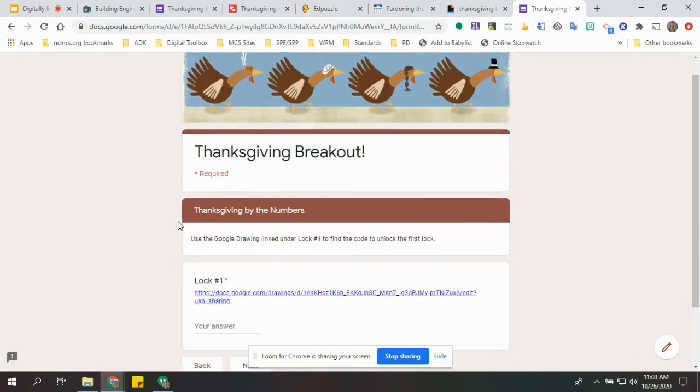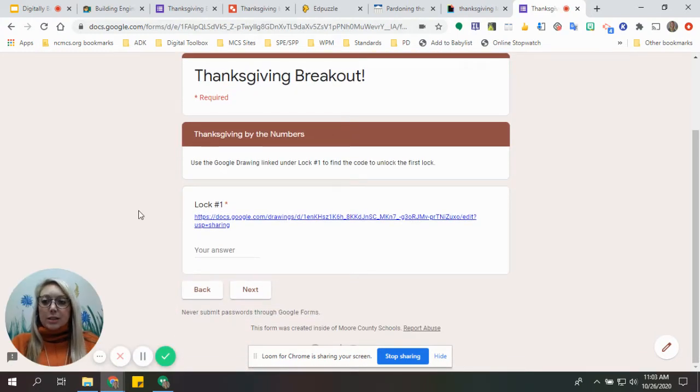And then I click next, and here is our first lock. So each of the locks is linked. You'll see this lock is Thanksgiving by the numbers. Use the Google drawing linked under lock number 1. So here's my Google drawing. I click on the link to find the code to unlock the first lock. I have to type in my code exactly. So this one is going to be a number.